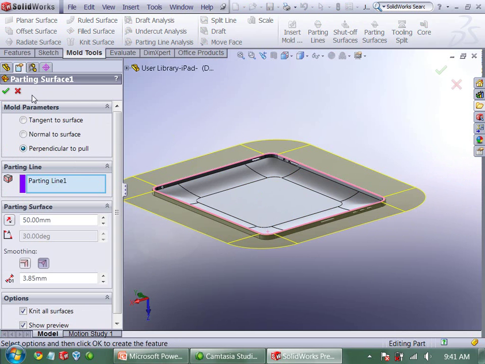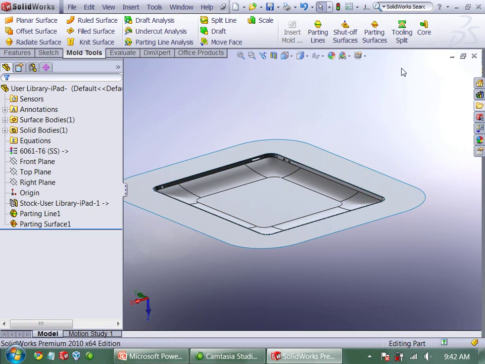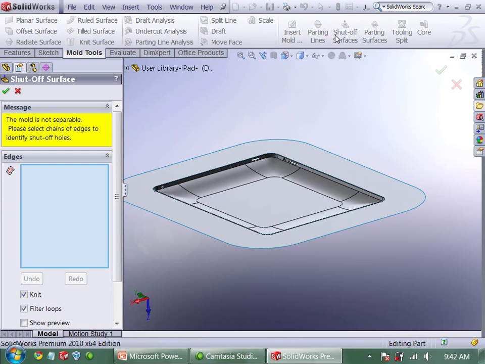Oh, I take that back. Notice now the tooling split button is available, and I wanted to get a message from the parting surface, but it is the shut off surfaces command that has that message that I was looking for. This is the message I was referring to.